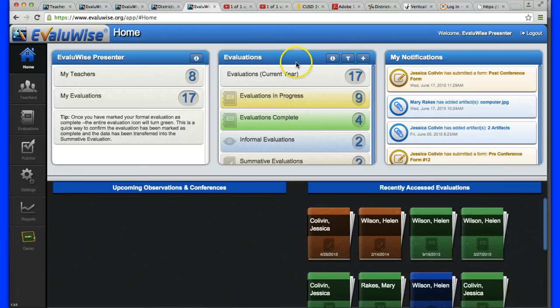In the middle section, this is where we get into more of a high-level view of what's going on. So this is particularly relevant at the district level, but also is important for individuals. So if you're logged in to your account, you're going to see a breakdown of all the observations and evaluations based on their status in this list.